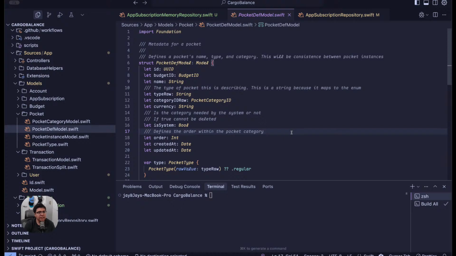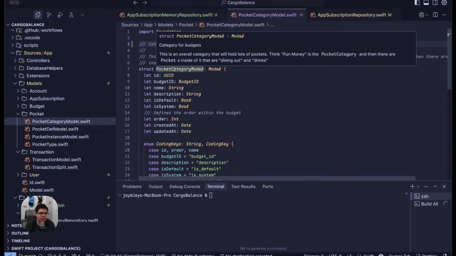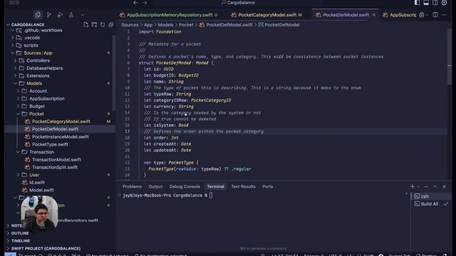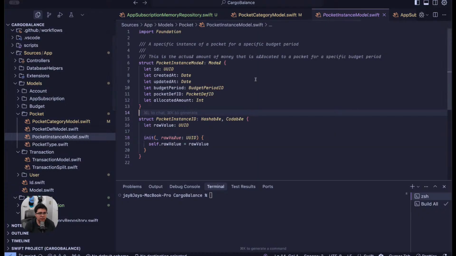All right, so we have this Pocket definition model. So this is kind of like metadata for a Pocket. I'm trying to leave category for budgets. I'm trying to leave decent comments around just so I can know what they are, because it helps, because I will ultimately forget at some point what I'm doing. So for instance, for a Pocket budget, that makes sense. All right, so this is what I was talking about, like a Pocket instance model.